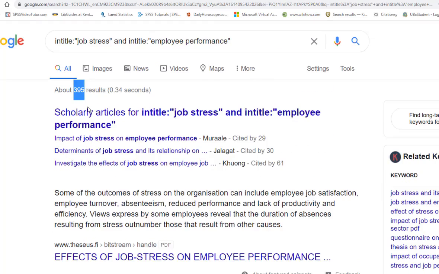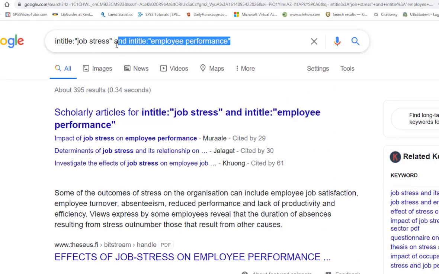At least we have manageable results that we can explore now. Okay, so we could look at another search operator. Let's look at Boolean operators.